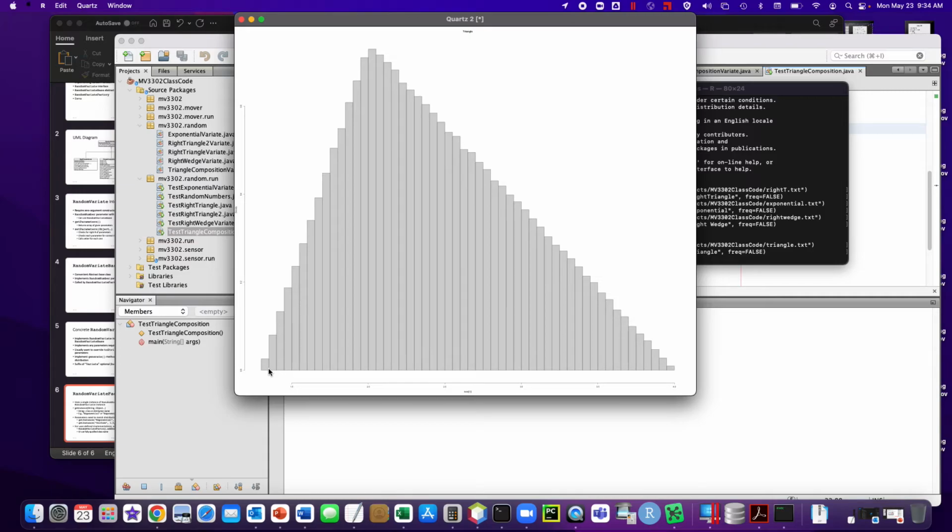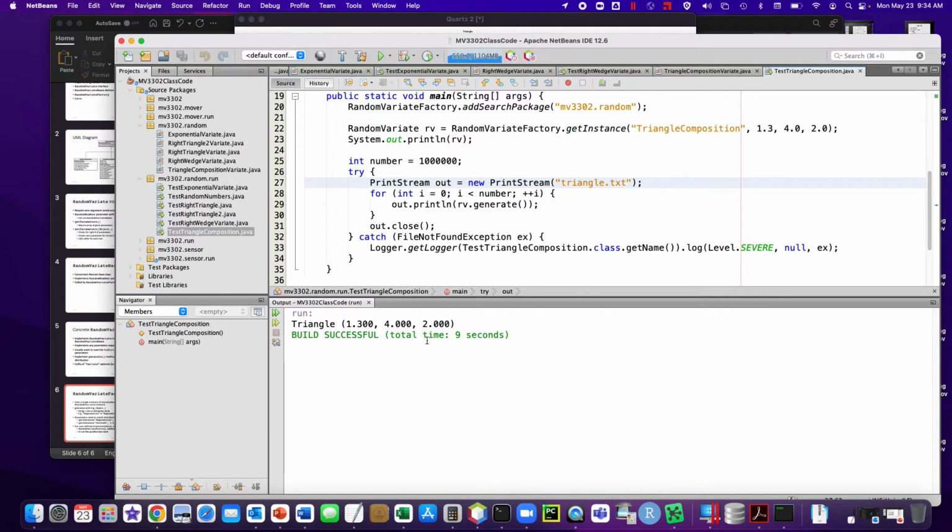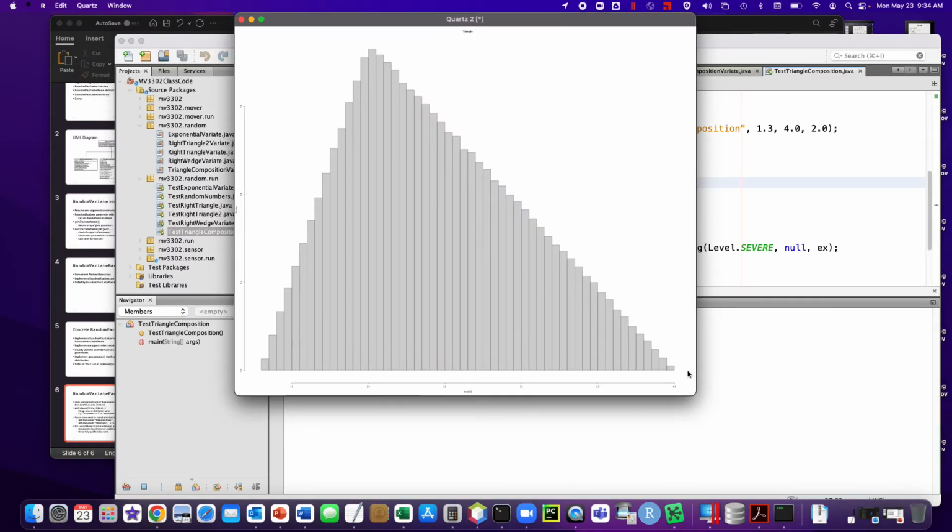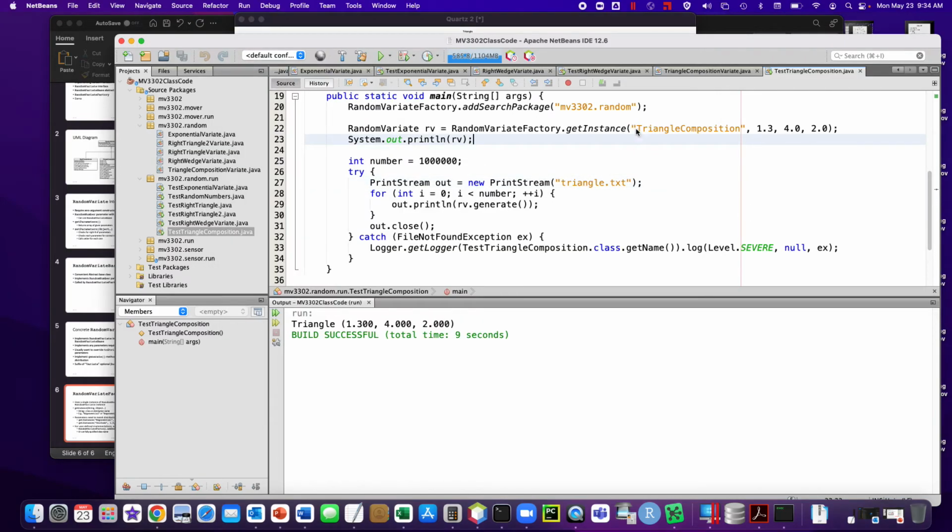There are options I could give it to have a better display. But the minimum value was what? The minimum value was 1.3, the maximum was 4, and that's indeed what you have, and then you have it looking like that.